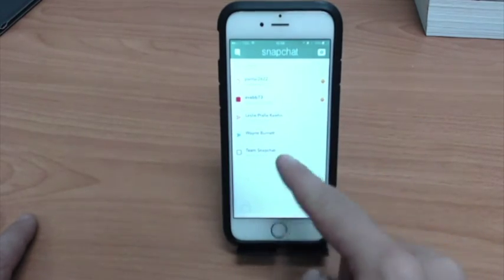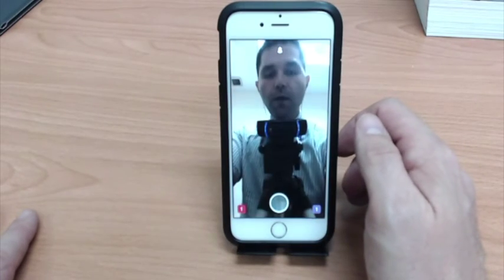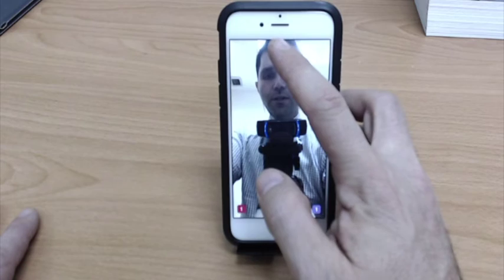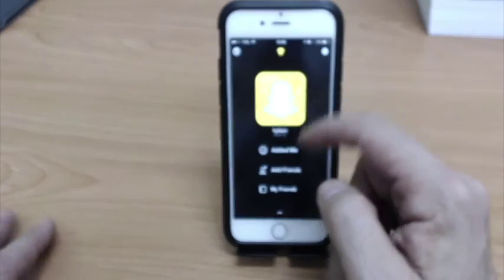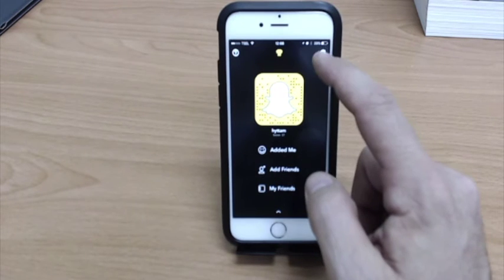Where you're talking to one person or to a few people. You also have the option of doing this thing called My Story. So let's click on this real quick. So again, I clicked on the ghost at the top, and let's click on the gear.